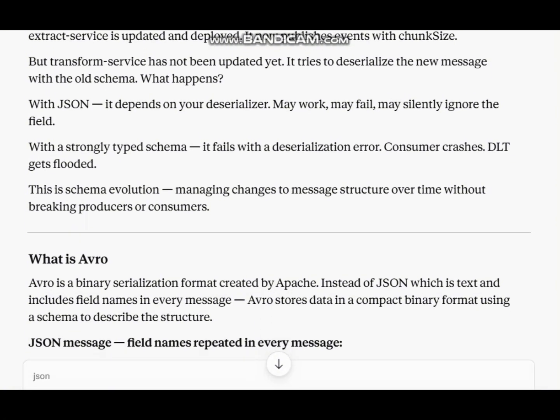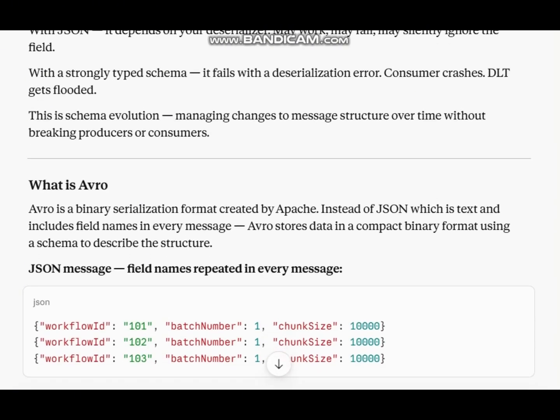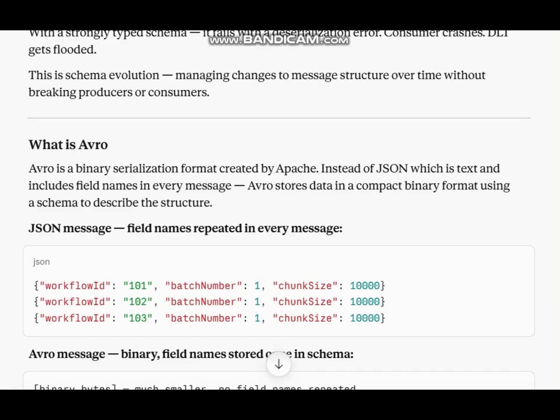This is schema evolution, managing changes to message structure over time without breaking producers or consumers. What is Avro? Avro is a binary serialization format created by Apache. Instead of JSON, which is text and includes field names in every message, Avro stores data in a compact binary format using a schema to describe the structure.